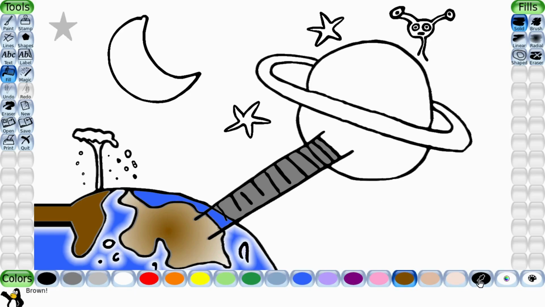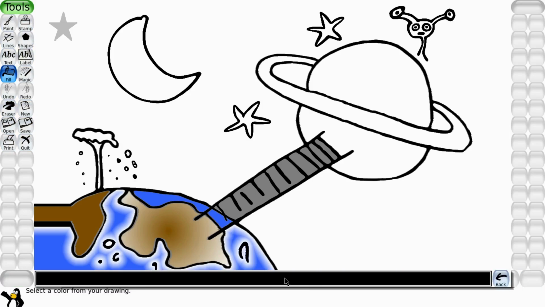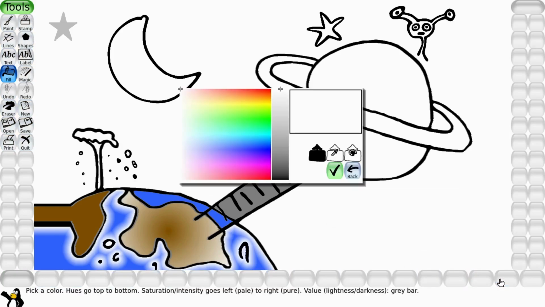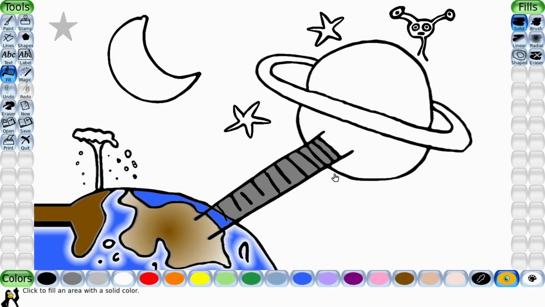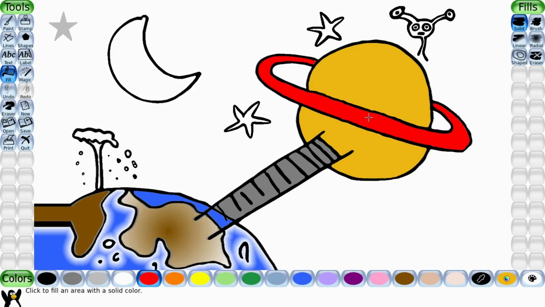For golden, for changing the color, I'll click on this. Click on this and choose any shade of golden from here. I can change the shades also. After choosing the shade, click on this green button, OK, and I am filling the color. To show the rings, I am choosing red color, and rings have been filled.